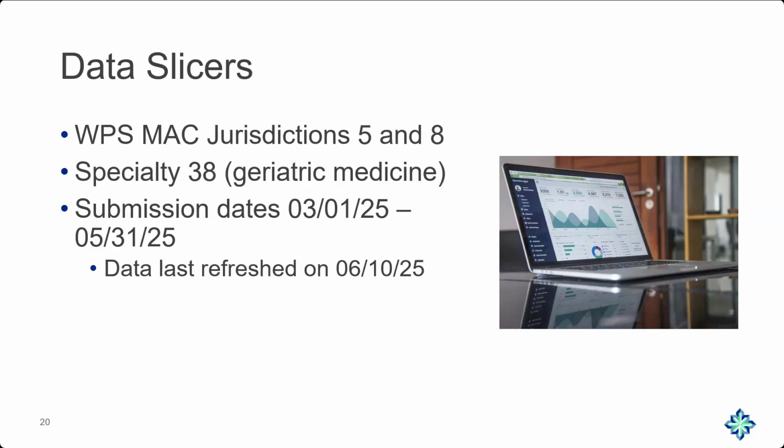So I pulled claims for submission dates March 1 of 2025 through May 31 of 2025. It says here the data was last refreshed on June 10th. What we mean by this is we pull claims information, or rejections and denials, most often in this tool anyway, in a 3-month chunk of time. Okay, so this is March through May, March, April, and May. And it was refreshed on June 10th.